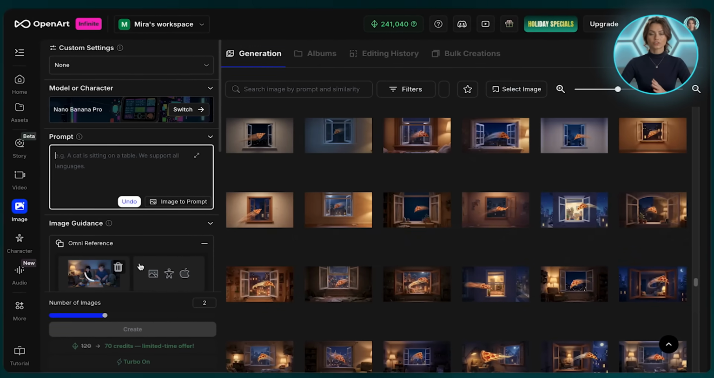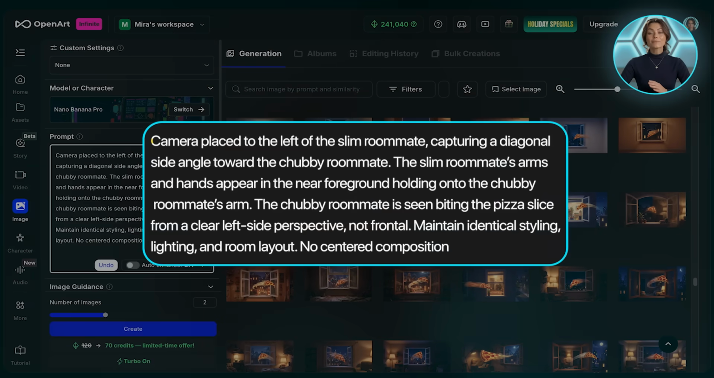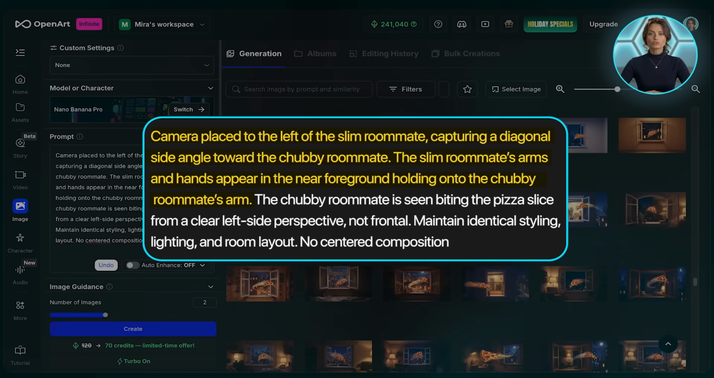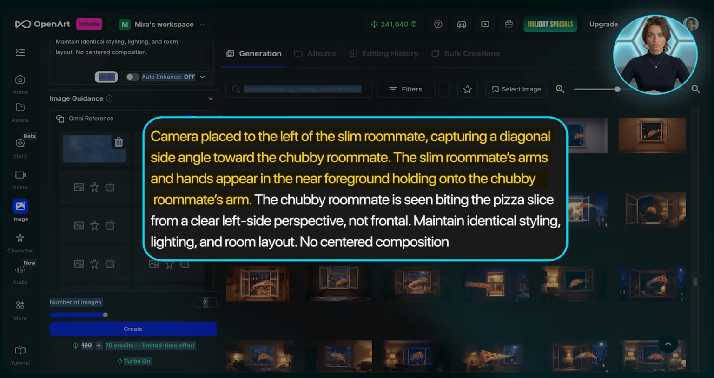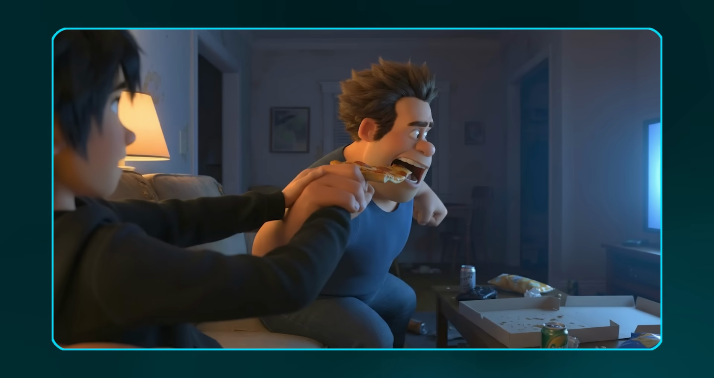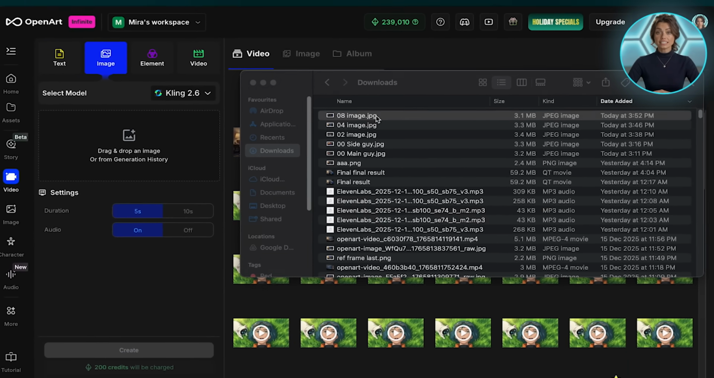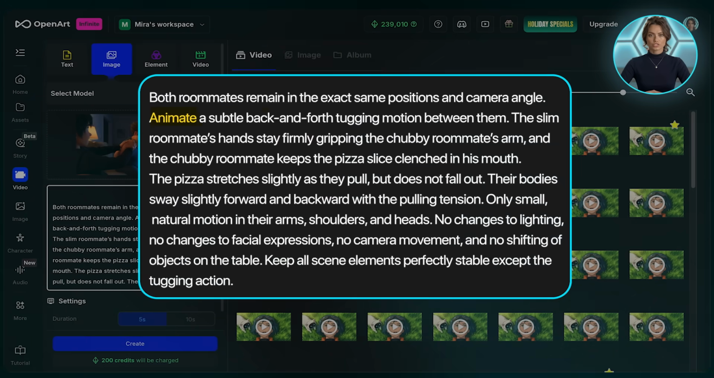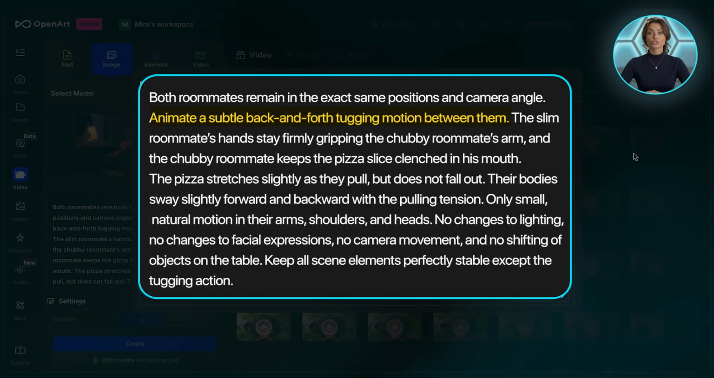This was created using the same trick I showed earlier, changing the camera angle while keeping the scene perfectly consistent. Back in Nano Banana Pro, drag in the first scene image and apply this visual prompt. Camera angle from the left side of the slim roommate, capturing the side angle of the chubby roommate. Hands in view, holding onto the chubby roommate's arm while keeping exact lighting and room layout. This is the image it generates. To animate it, bring the image into OpenArt's Video tab, select Kling 2.6, and use a motion prompt describing a back and forth tugging motion between the two characters. Here is the result.